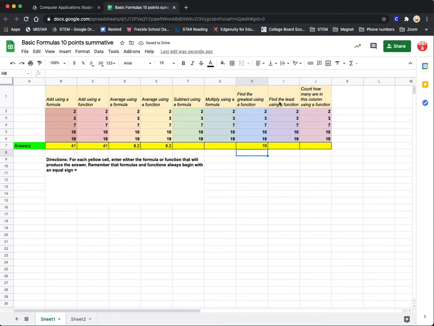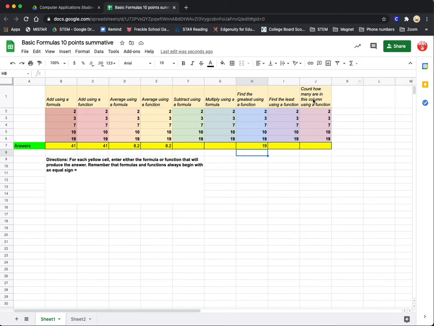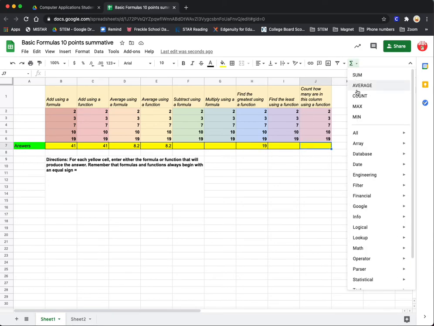This one here, I won't tell you how to do it. This one says find the least using a function. Which one of these would you be using? And then count how many are in this column. Well, you know the number is going to be 5. I'm not going to make it, it's not a big surprise there. But you do the same thing. Click in this cell, go over here, pull down count, highlight them all, and hit enter, and it will tell you how many numbers are in that column.